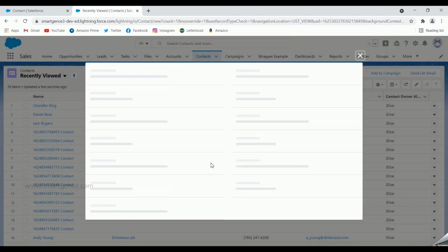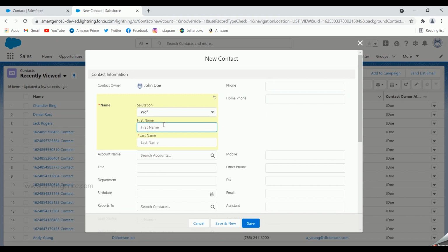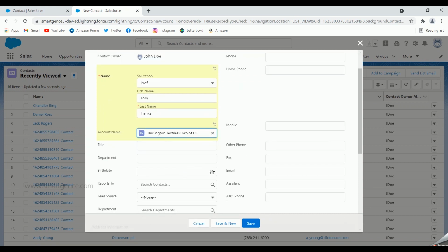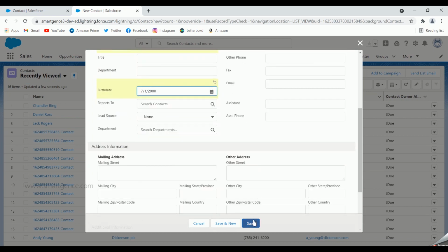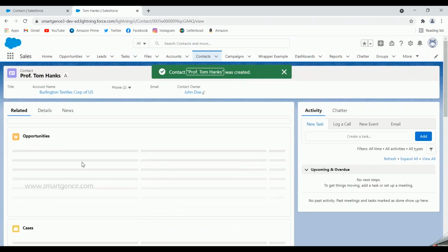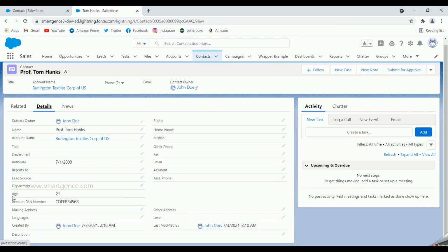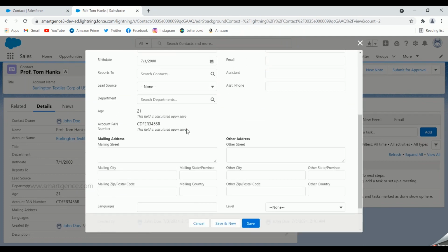Give it a second, it's loading, I guess. Yeah, so salutation Professor, first name Tom, last name Hanks maybe. I'm selecting an account with which the PAN number would get populated, and the birth date with which the age field would get populated. I'm giving it as July 1, 2000. So I'm saving this. The record got saved. In details, if we go over there, you would see these two formula fields being populated. When we click on edit, it would be read only as we have seen. So yeah, we can see this read only, right?